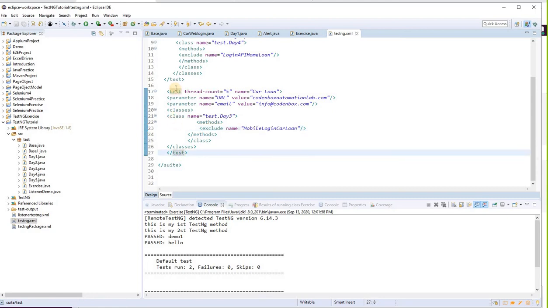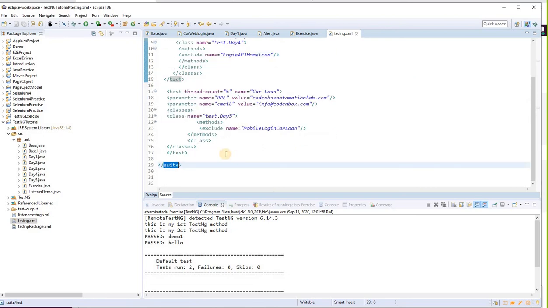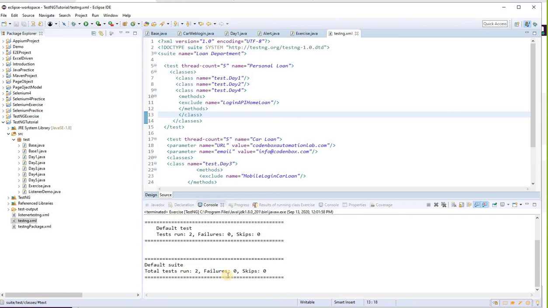And then as usual, for this test, this is the closing one, and this is the one test closing for this, and then my final suite is closed. Now if I run it, it will run exactly the way I declare over here, and it will create a report over here the same way. Okay, so that's the testng.xml.